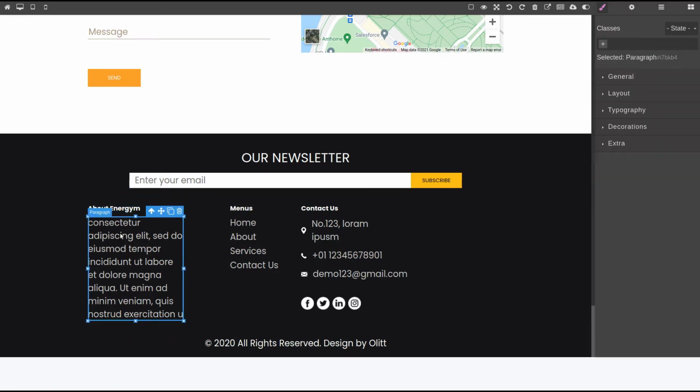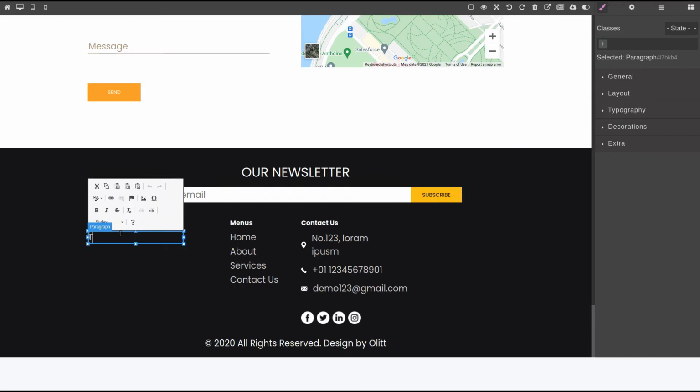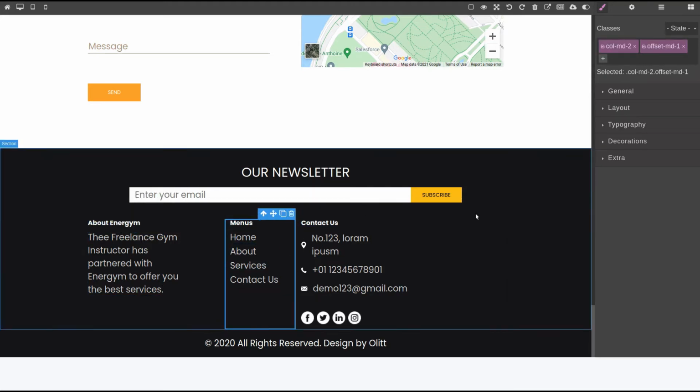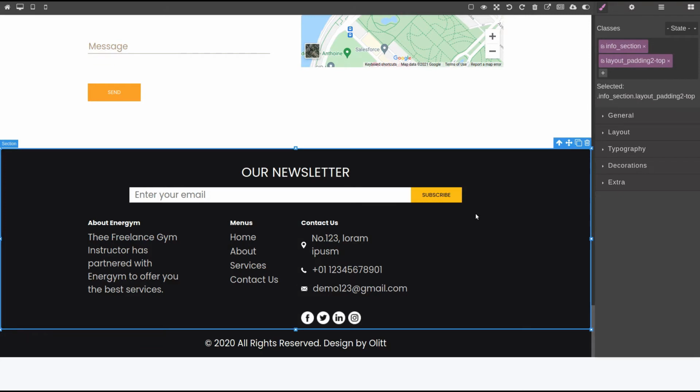This is the gym I've partnered with to offer my services. So I'll just write something as simple as, the freelance gym instructor has partnered with Energy to offer you the best services. Something as simple as that. So maybe Energy is a well-known gym in the area, so that means your users will trust you.